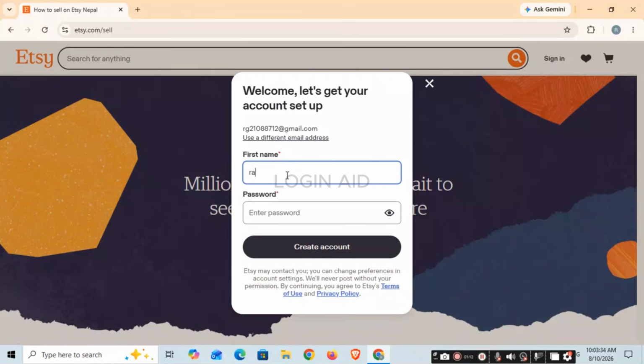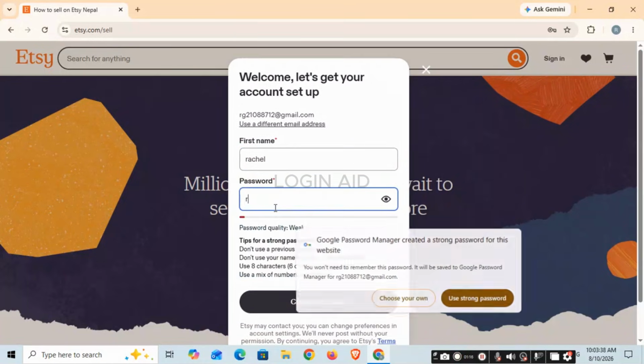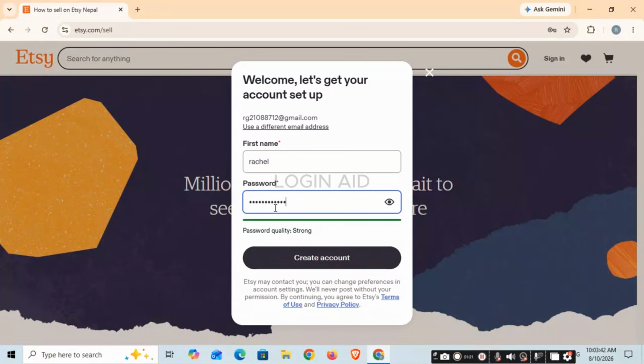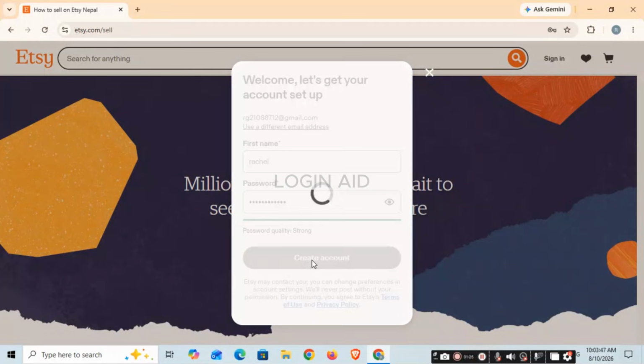Once you do that, enter your first name. Create a password for yourself. Make sure to create a very strong password. Click on the option Create Account.